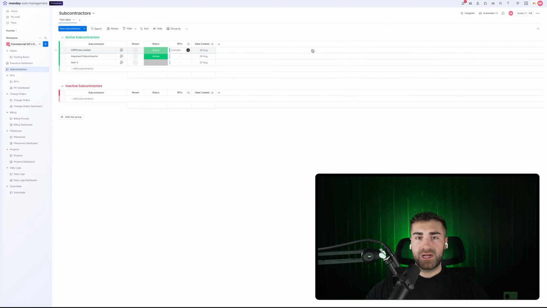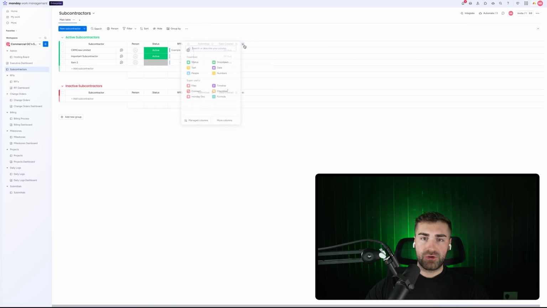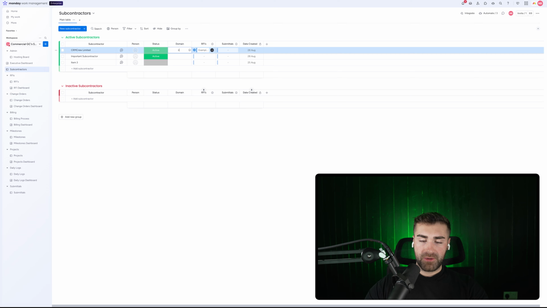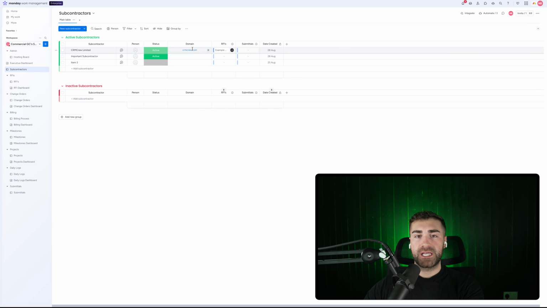Now on the subcontractors board, and now we've got our submittals associated with this particular subcontractor, I would create a new column. We'll create a text column and we'll call this the domain. Okay. So it's very similar to the project reference number. The domain is going to be the domain of their website or their email address. So in my instance, it's nick@crmcrew.com. That's our email address, right?